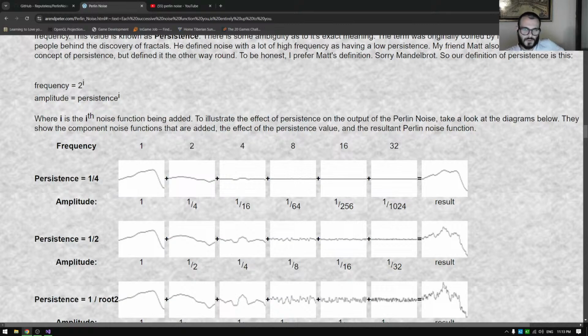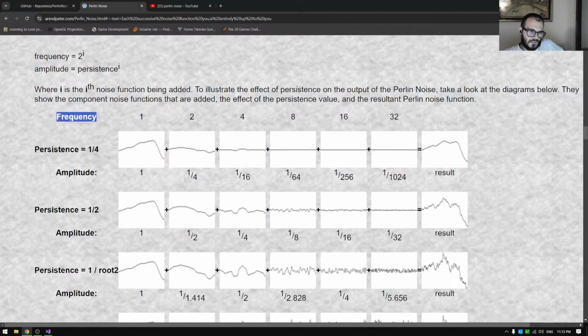To illustrate the effect of persistence on the output of the Perlin noise, take a look at the diagrams below. They show the component noise functions that are added, the effect of the persistence value, and the resultant Perlin noise function. So we have frequency, amplitude, persistence is 1/4, so the frequency is 2. So each of the frequency gets doubled. The amplitude gets divided by 4, basically.